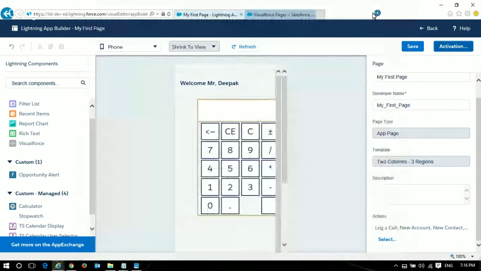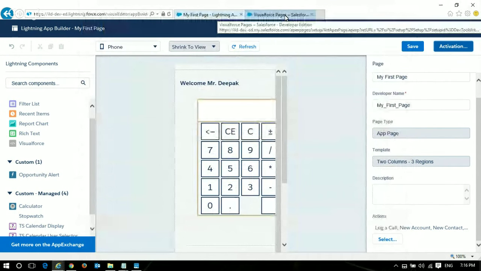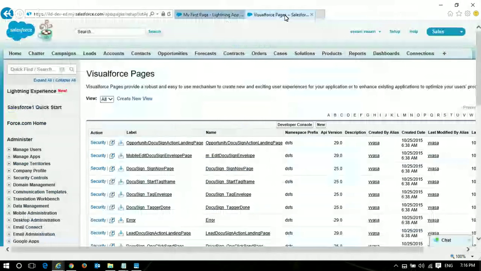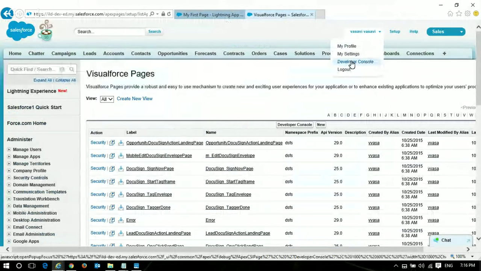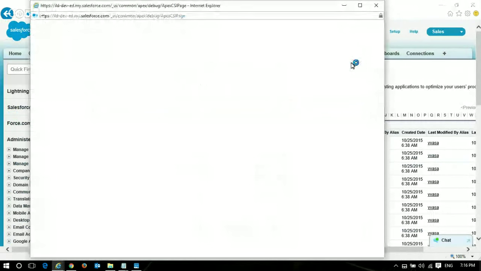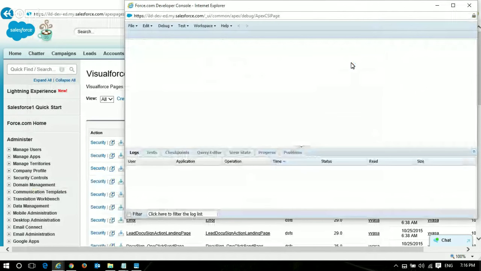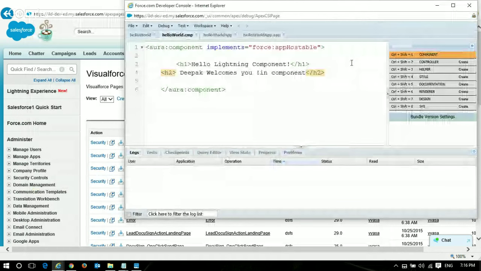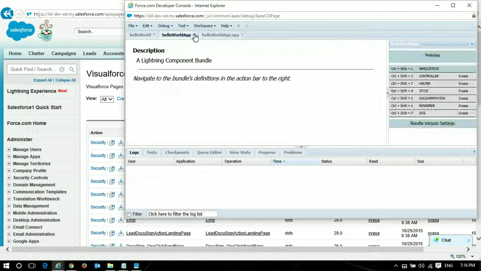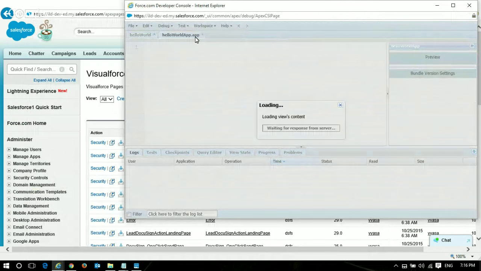There are some other things. Now I will show you how to create a custom component in a Lightning app. For that, you need to open your developer console. Before we start, add the custom component domain to your org. A Lightning component can be done with the developer console. So I'm closing all this.